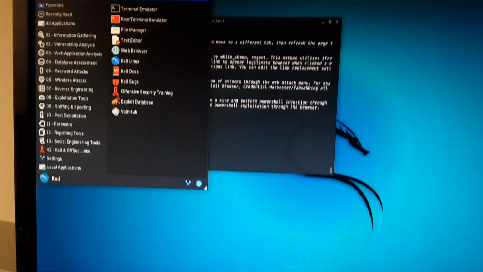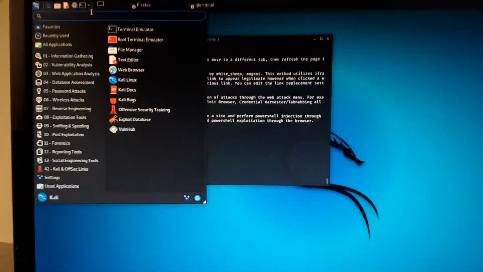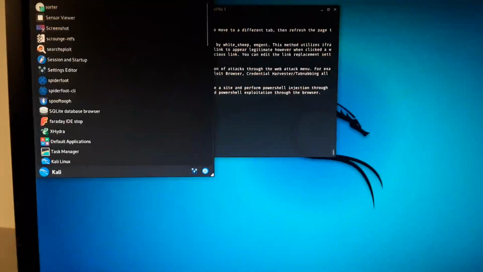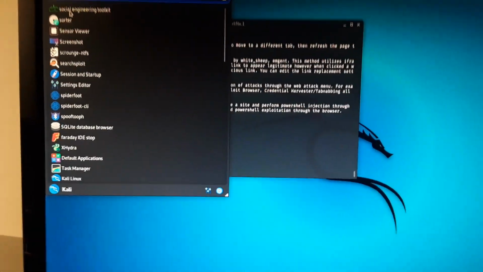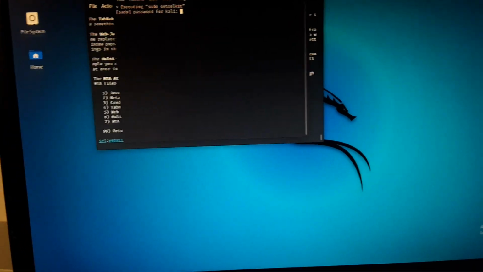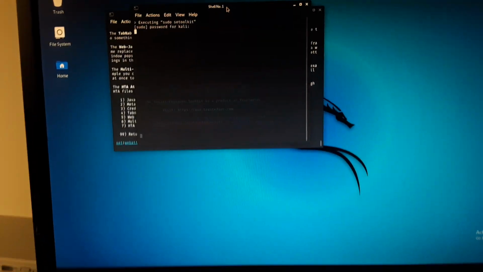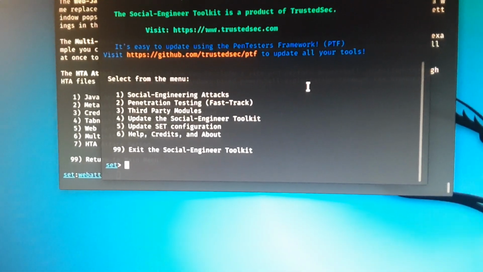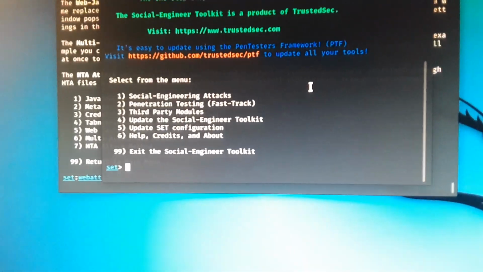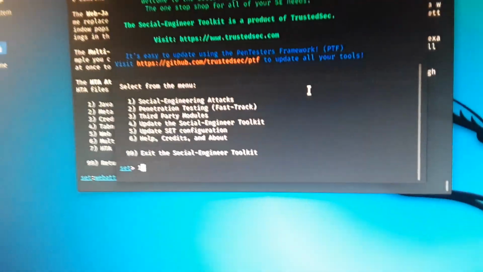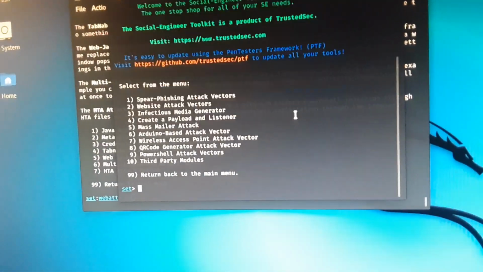So anyway, we're going to go into this thing that I'm using. It comes pre-installed on Linux and on Kali, and this is the Social Engineering Toolkit. So we have all these options. Select from the menu. I'm going to press 1 because this is going to be a social engineering attack.